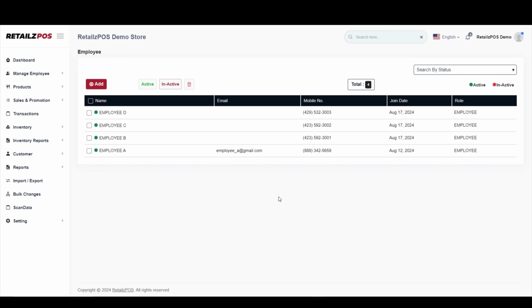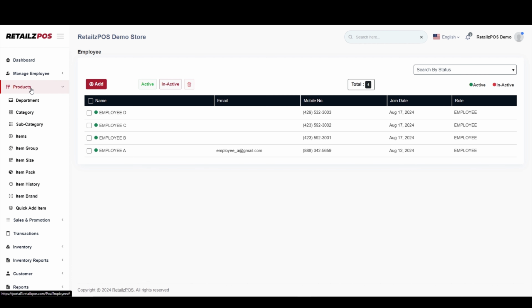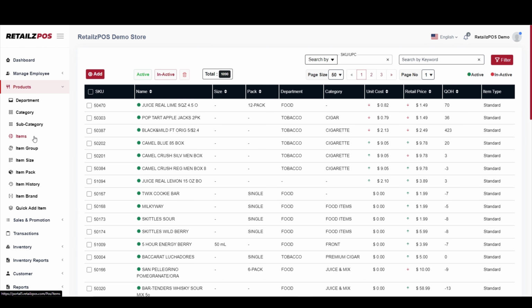After the Manage Employee section, you will see the next tab called Products. Products is similar to item management from the cash register, where you create new items as well as departments, categories, and subcategories to organize your inventory in store. You can also create custom item groups that can be targeted for sales and promotions, as well as view item history.